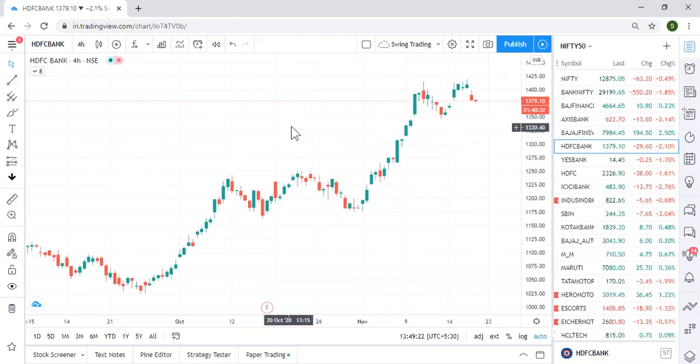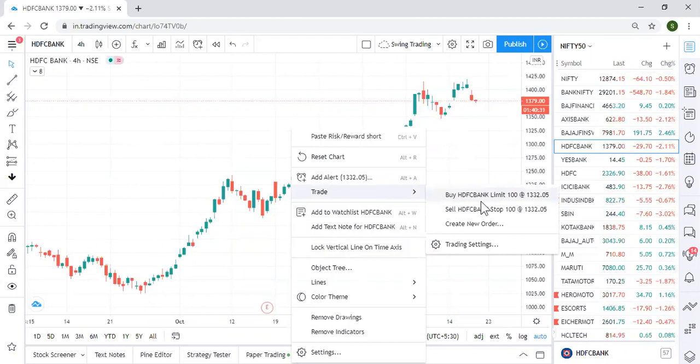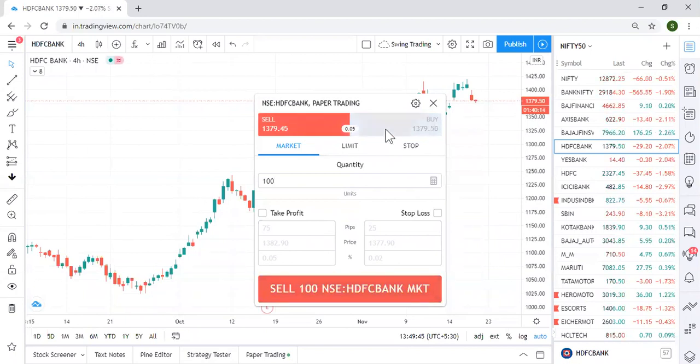Okay, what you have to do is right click and go to trade, right? And if you want to buy, click on create new order. Don't go for limit and stop for now. That will be told to you a little later. Just go for create new order. This panel will open. Once you have to take a sell, just click on sell. If you have to take a buy, click on buy. So in this case, let's say we are taking a sell setup.